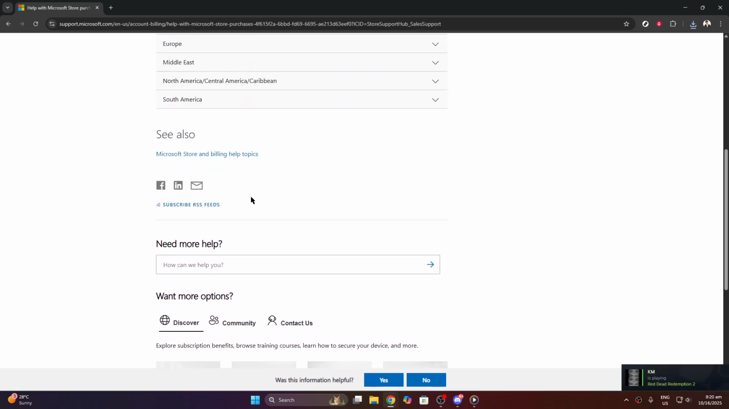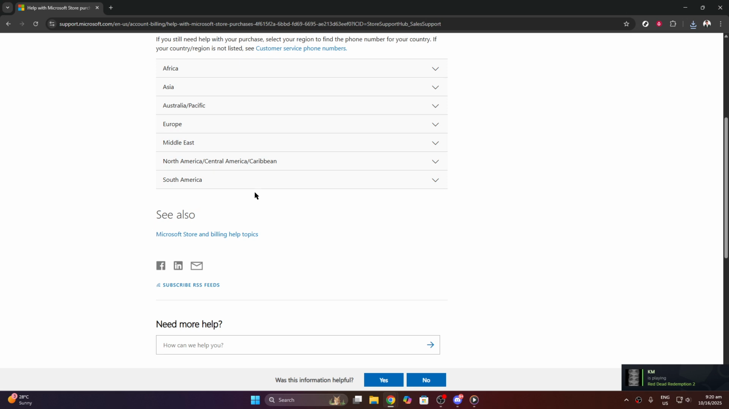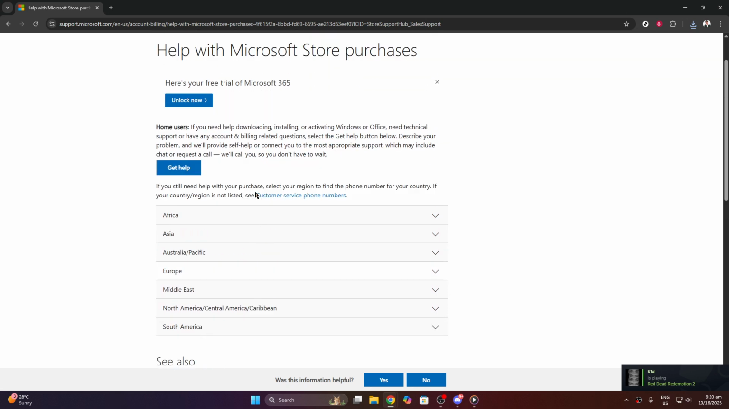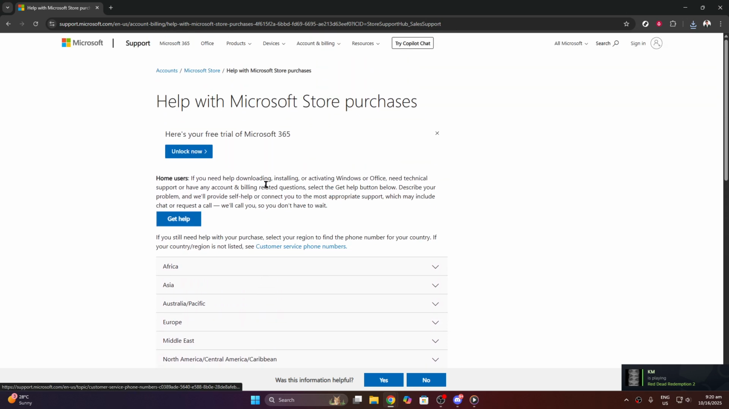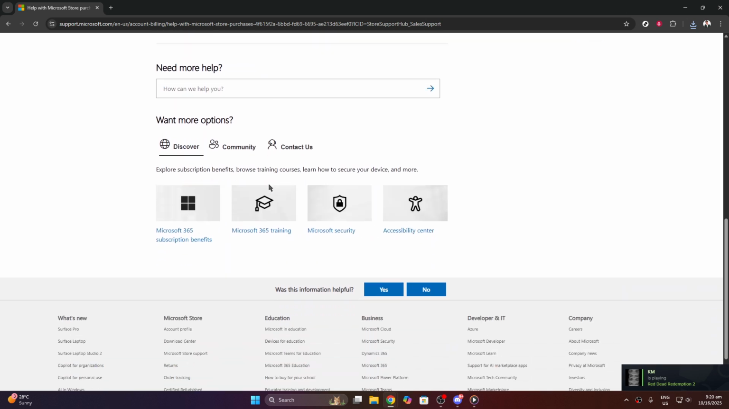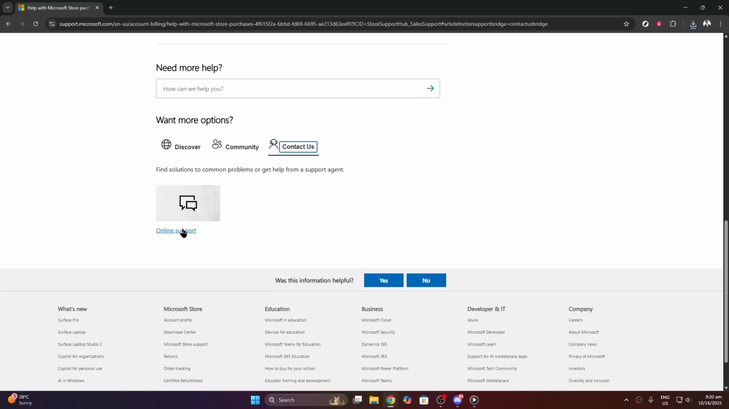On the support page, choose Microsoft Store Support. This section is designed for purchases, subscriptions, billing, and store-related issues, which is where many Outlook and Microsoft 365 questions ultimately get resolved, especially if they involve payments or licenses.